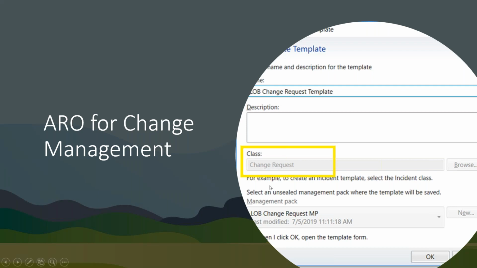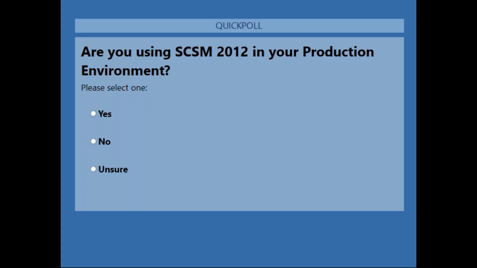So real quick, before I proceed, I want to get a gauge to see who's awake and paying attention and who's sleeping here. So I'm going to go ahead and launch a poll, and I'm curious to know who is still using Service Manager 2012 in their production environment.